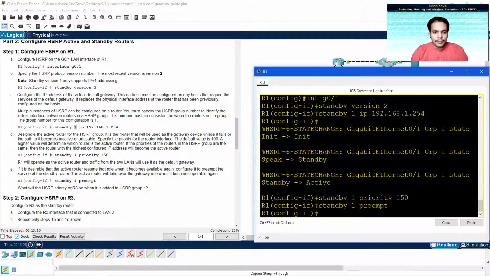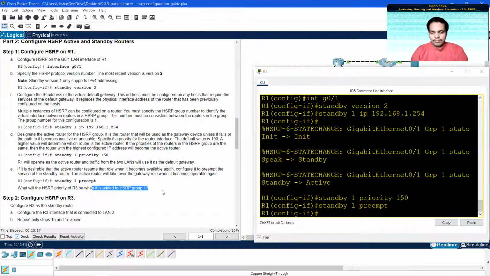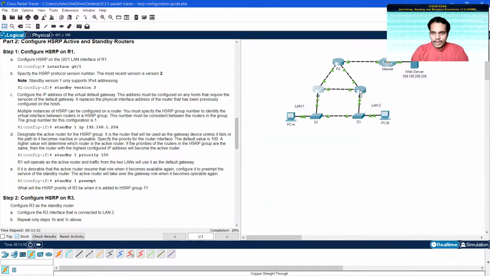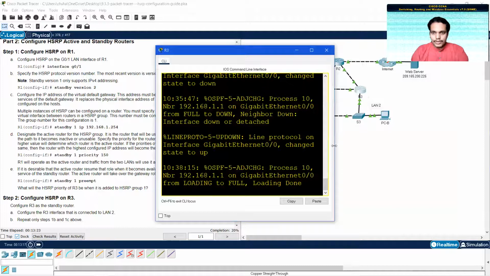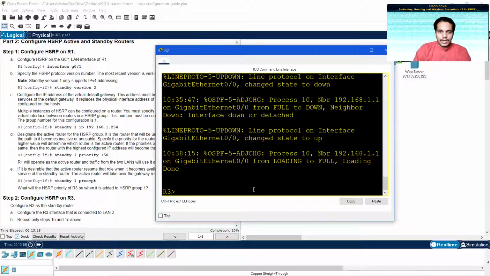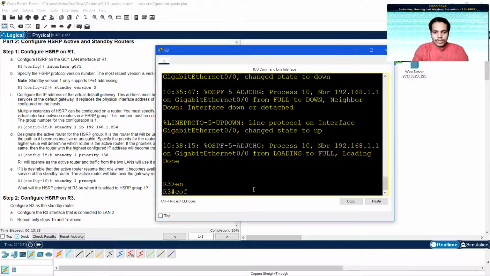What will be the HSRP priority of R3 when it is added to HSRP group 1? As I told you, the default priority is always 100. Now configure HSRP on R3. So let me go into R3 now. Let me go to R3. Okay, we just go into the global configuration mode.